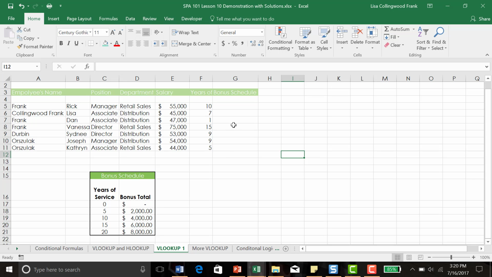So what I would need to do, hypothetically, we could say that we had an entire worksheet filled with nothing but employees and their data, and then on a separate worksheet, or perhaps even in a separate workbook, I would have this bonus schedule. And what I want to do is to use a lookup function to tell Excel that I need to look up these years in this table to determine how much of a bonus they're going to get. So there are a couple different ways you can do a lookup function.